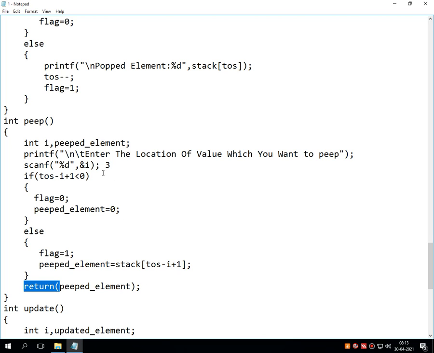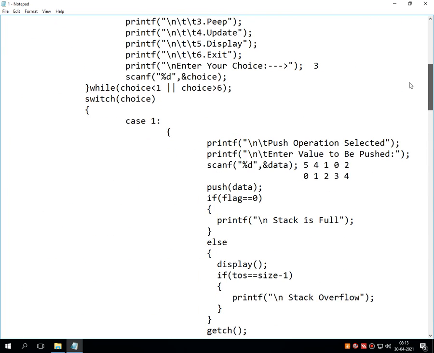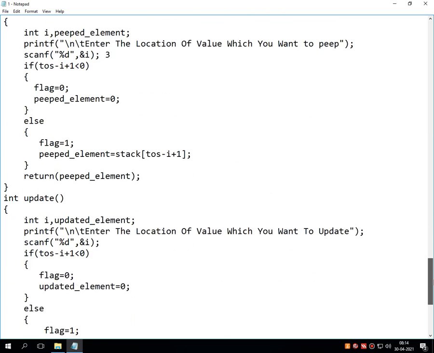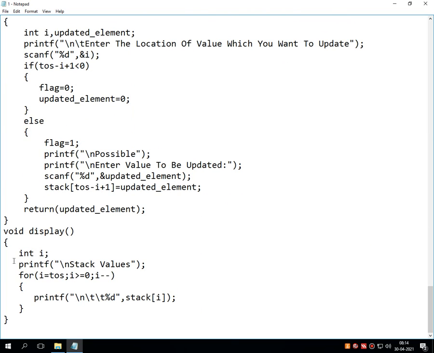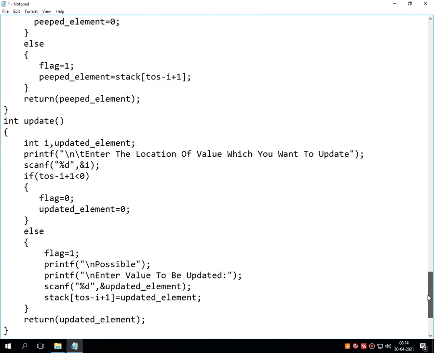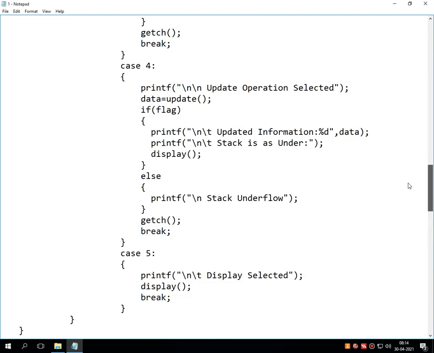Whatever the value is returned, it is written at the function call area and stored inside the variable called data. Then the display function is called, and that display function will display that particular value onto the screen. So in this way, the peep element works.